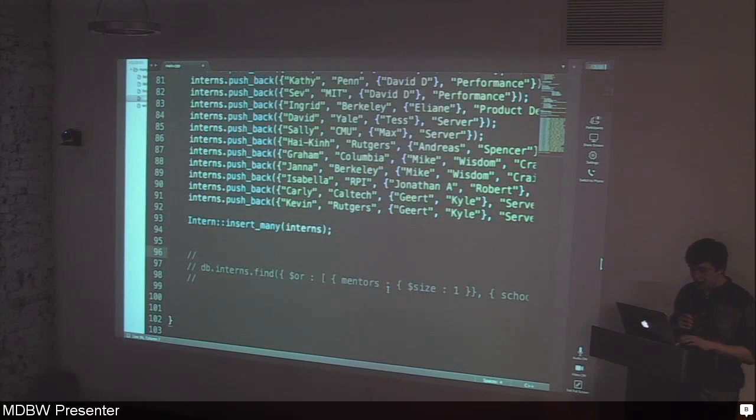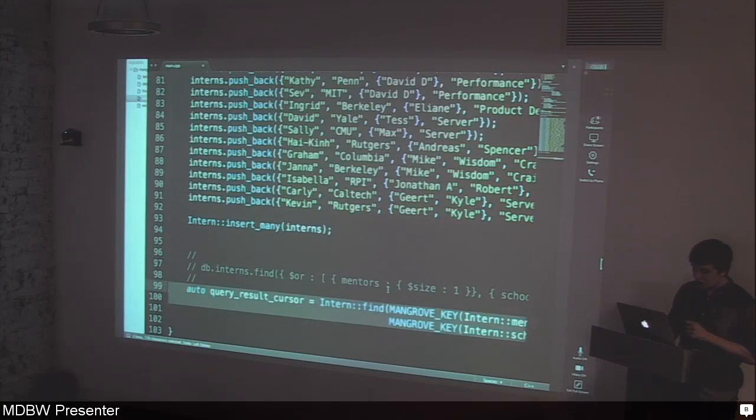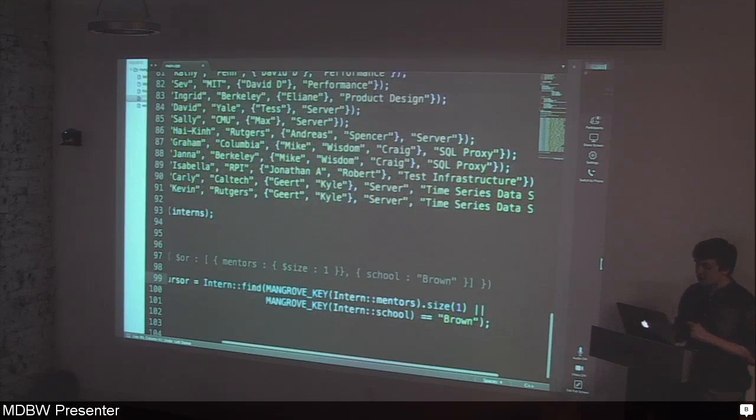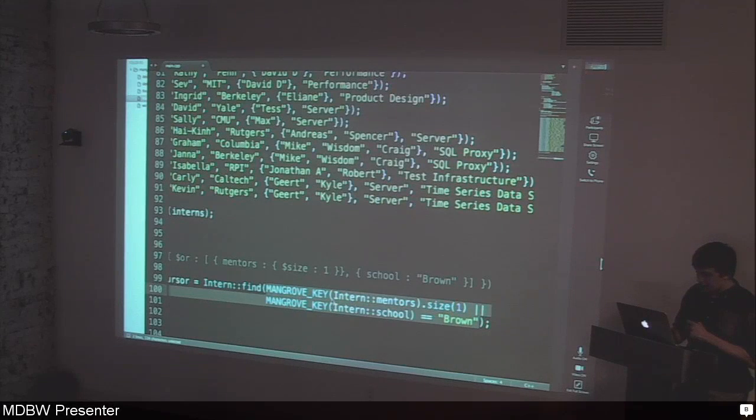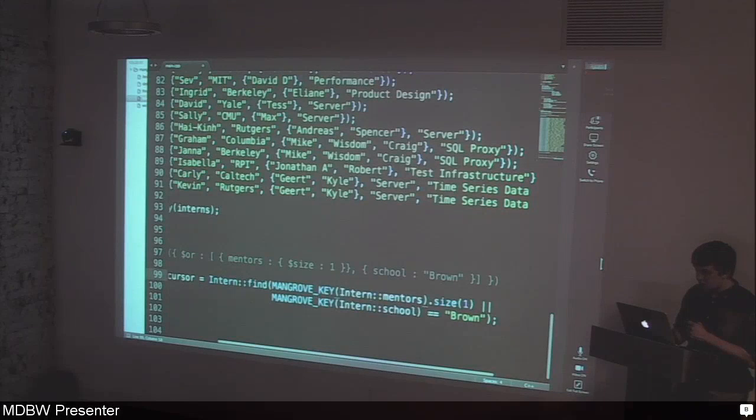This isn't something that a C++ developer could be familiar with right away. So with Mangrove, you can actually do something like this, where you call the find query function on the intern model, and then we have this expression here, which is Mangrove key of intern mentors dot size 1. So what this Mangrove key macro does is it takes this class member and turns it into a query operand that we can interact with its own member functions and its own overloaded operators. And we can create a query out of it. So this is intern mentors array is size 1, or the intern school equals Brown.